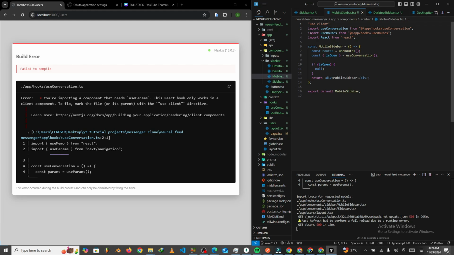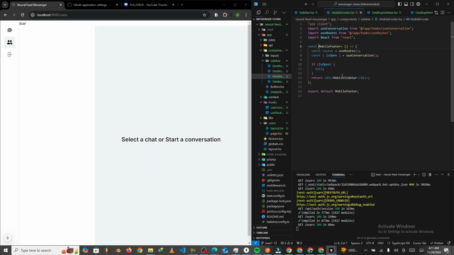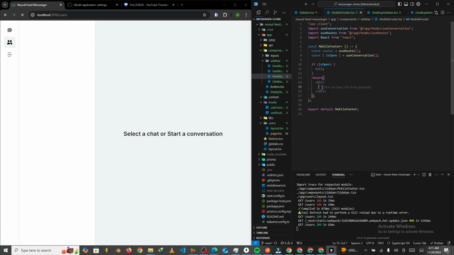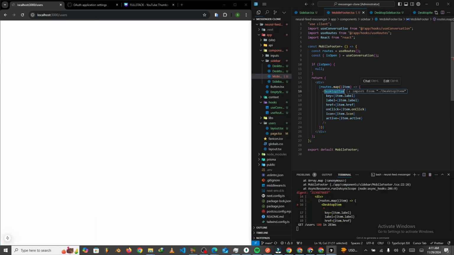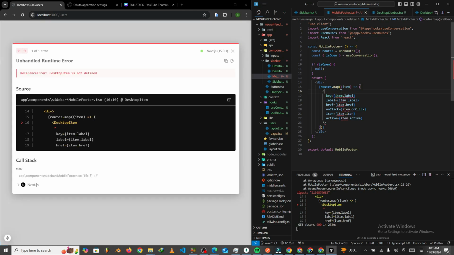Then right after that, what do we want to do? We want to quickly create a few elements and then apply their respective stylings to them. So the first thing is you're going to have to create a div, and this div is going to be holding the routes that we created at the desktop sidebar here. So all we have to do is just come and copy this and then go to the mobile footer and just paste that. And then for this one we'll not be using desktop item, but rather mobile item.